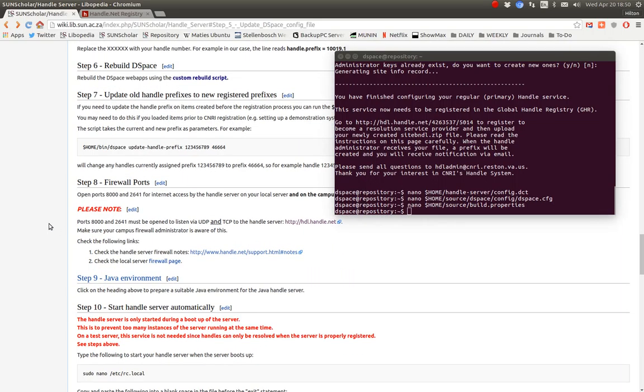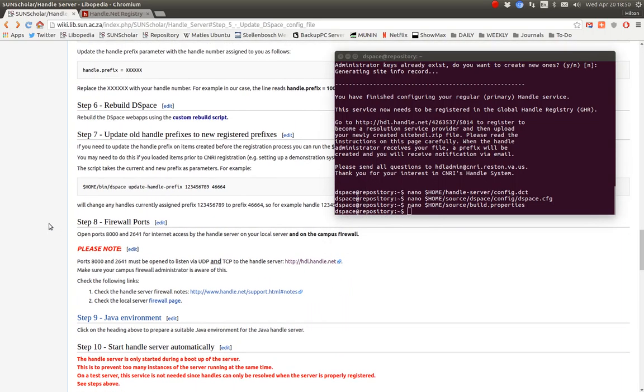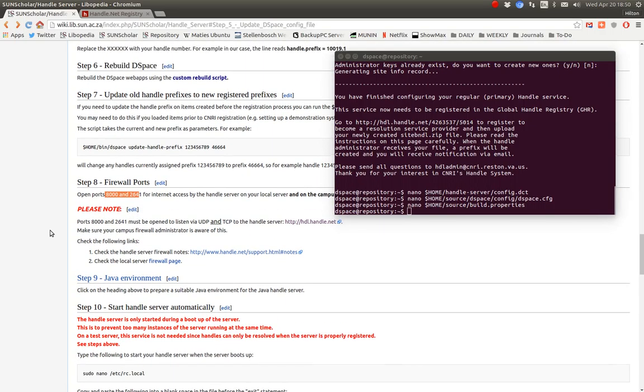Alright. The next thing you want to make sure is that the firewall ports are open. And I'm talking about on the local server and the campus firewall. These ports must be open. Those two ports, 8000 and 2641. They must be open on the local server and they must be open on the campus firewall. Okay?